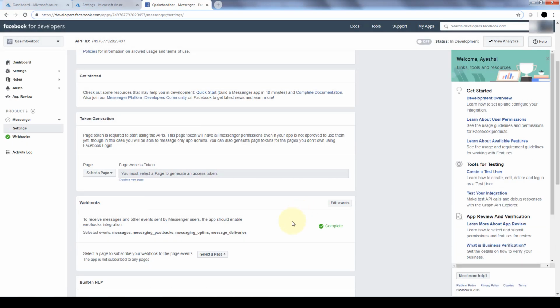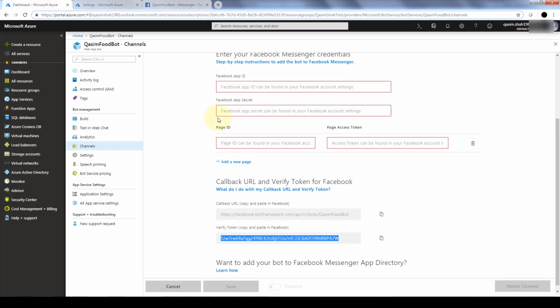Once it verifies and ensures that the token and URL are correct, it opens up an additional dialog box for us where we are able to select the page that we want to enable the webhooks for. So we're going to select that same page that we are creating our bot for, and click on subscribe. Now after this is done, we go back into our dashboard.